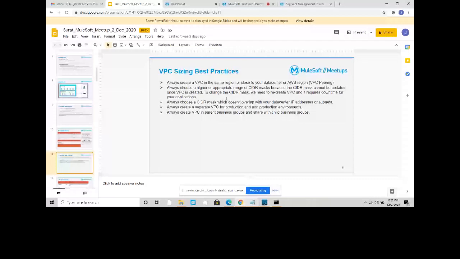So there's a dependency on the VPC. The VPC will not allow you to delete it. You have to undeploy or stop all the applications, then you can delete the VPC and recreate a VPC again. And when you start all the applications again, they will automatically come into that particular VPC. So there's a risk. Always make sure you select the higher range for your VPC.